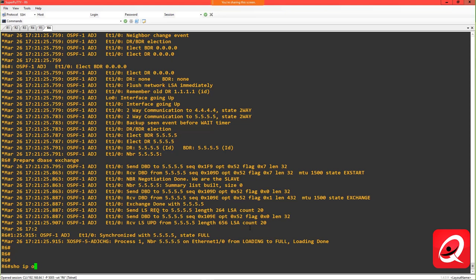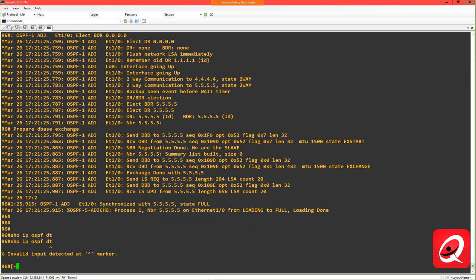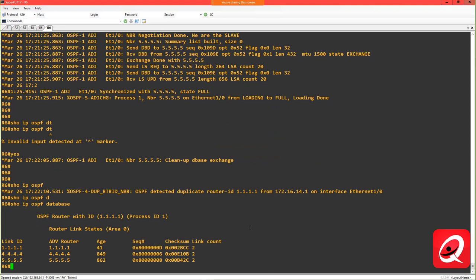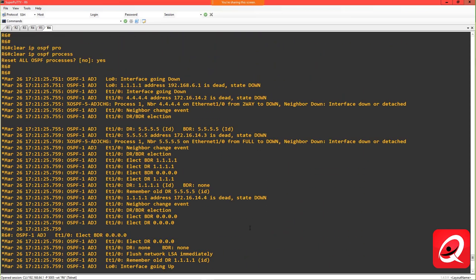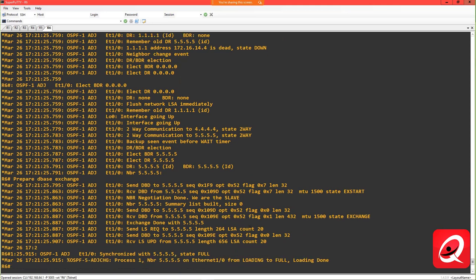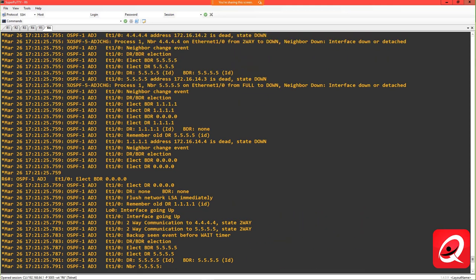Let me do a show IP OSPF database and see if we see anything in there. Oops. Show IP OSPF. Yeah, go ahead. Router 6 is 14.4. All right, can you scroll up to where that showed the dead for 1.1.1.1? And that says 14.3. Let me see right here. 14.4, wow. So this is 14.3, which is router 5. This is 14.4, which is router 1.